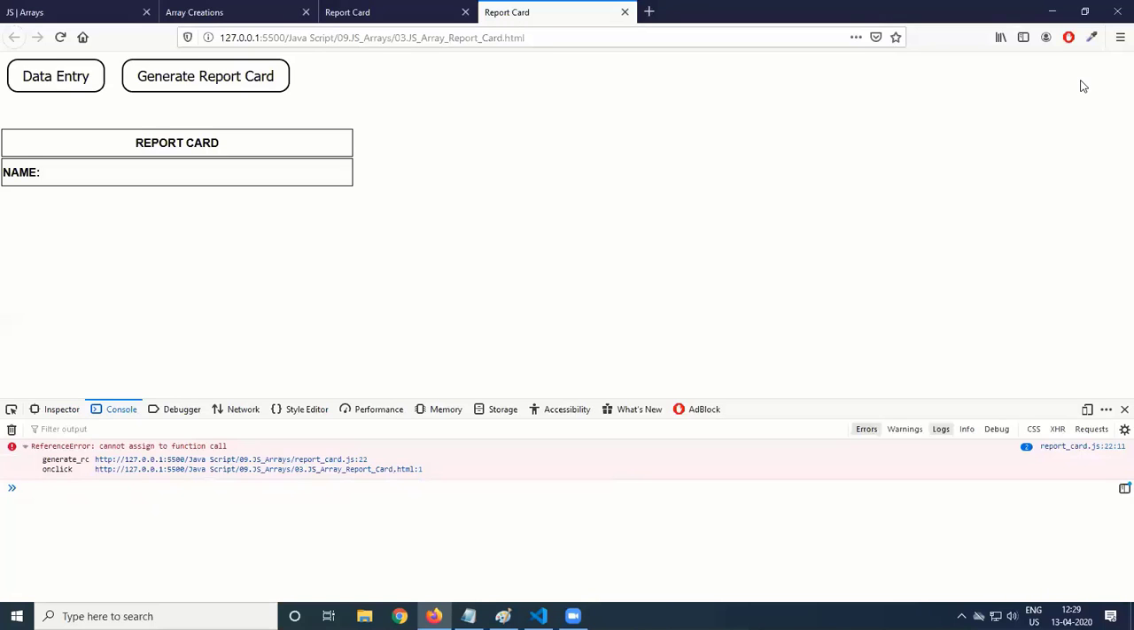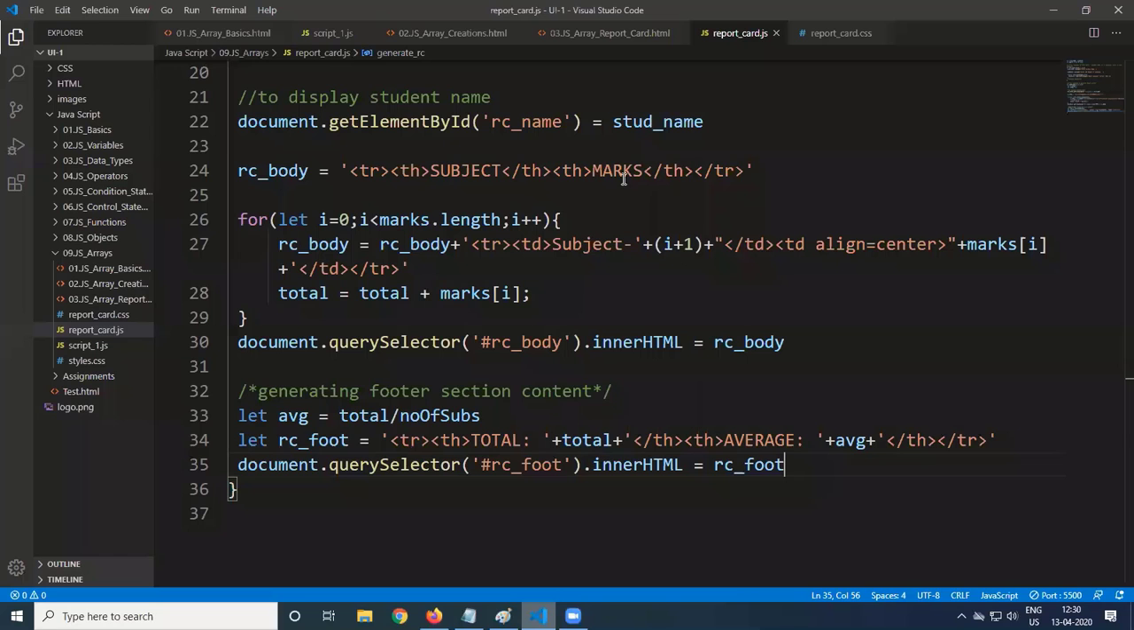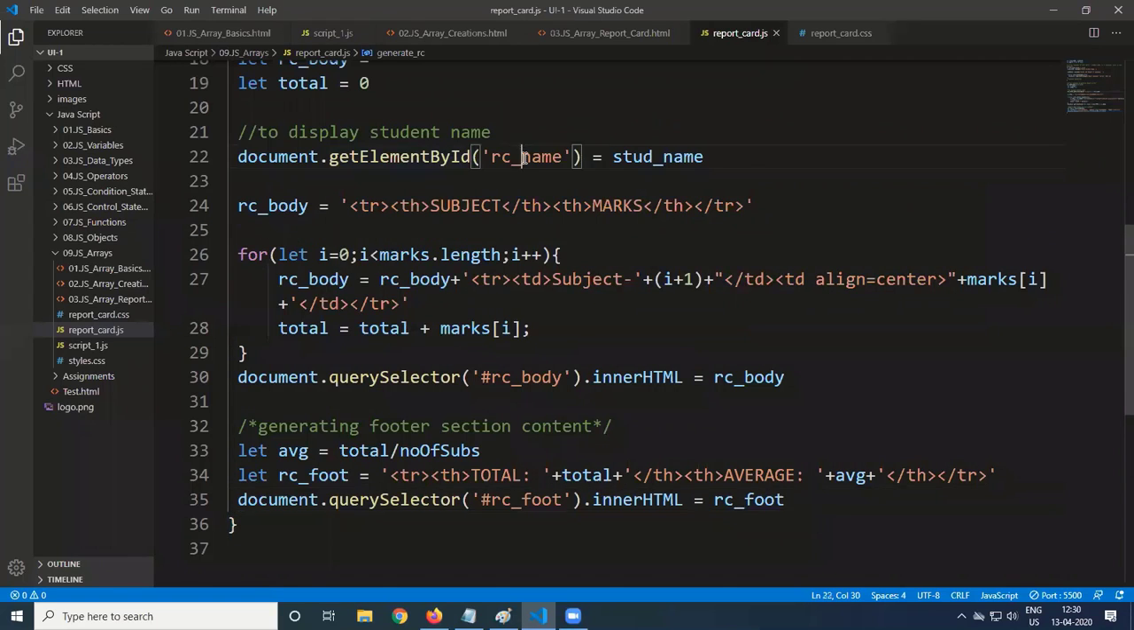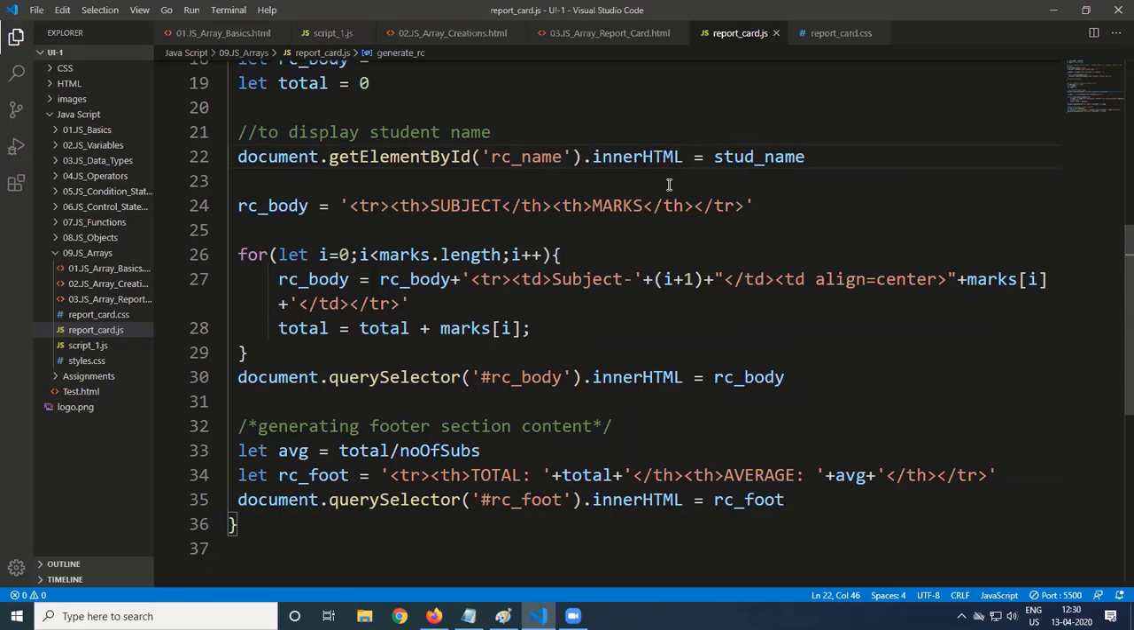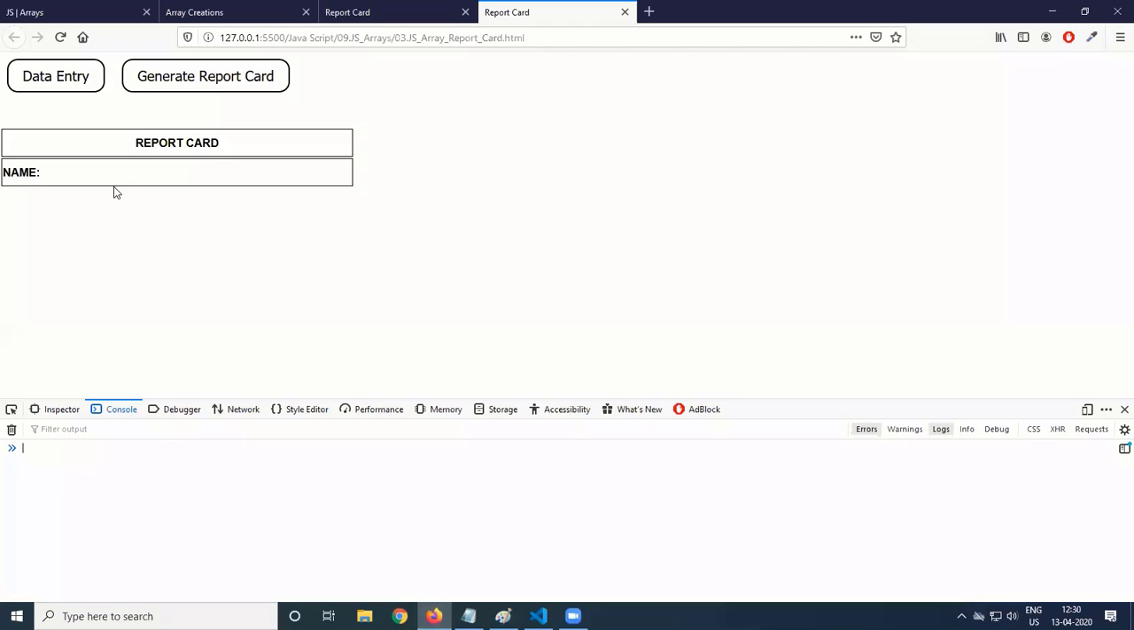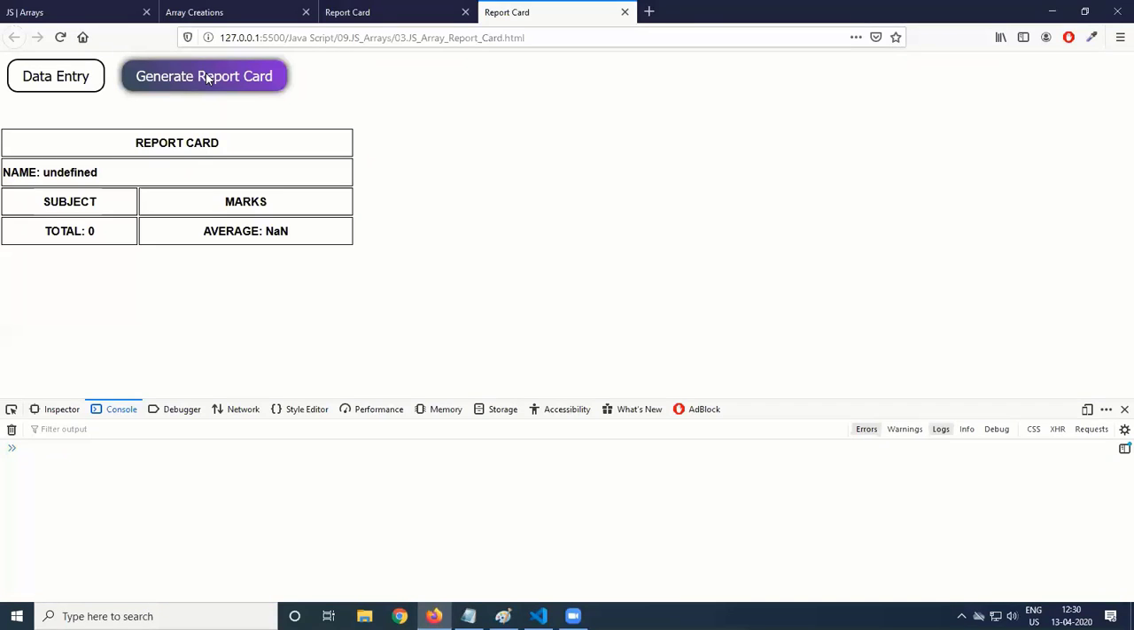What is the mistake of that? So report card 22. What is 22? Document dot get element by ID, RC underscore name dot inner HTML. Don't say only that, inner HTML. So document dot get element by ID of RC underscore name dot inner HTML is equal to stud name. Inner HTML we have not given. So refresh. No, don't refresh. Generate report card. Nothing, everything is coming as undefined.